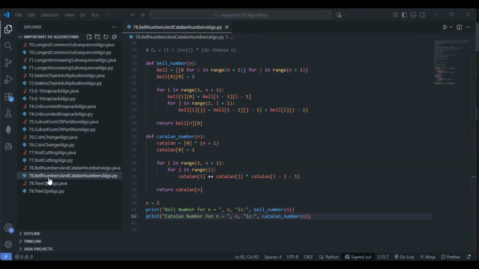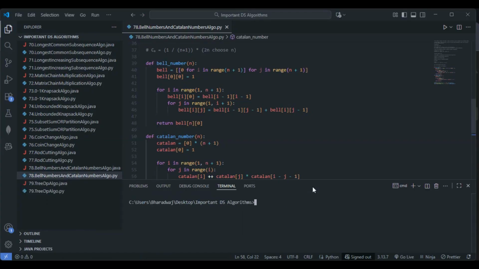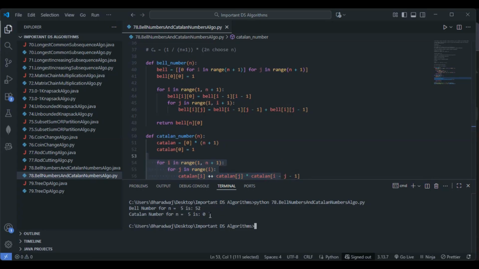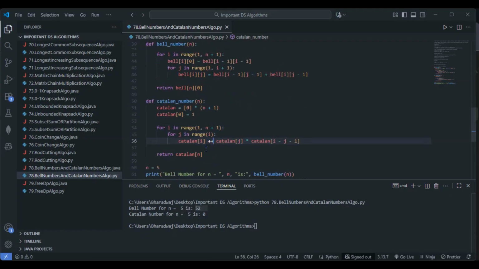Yeah, so let me come here, let me copy the entire file, press Control J, clear screen. So I'll just run python followed by the file number.py. Let me hit enter. See here, we have Bell number for n equals 5 is 52, right? So Catalan number for n equals 5, we are getting 0. Somewhere we have done something wrong, man.